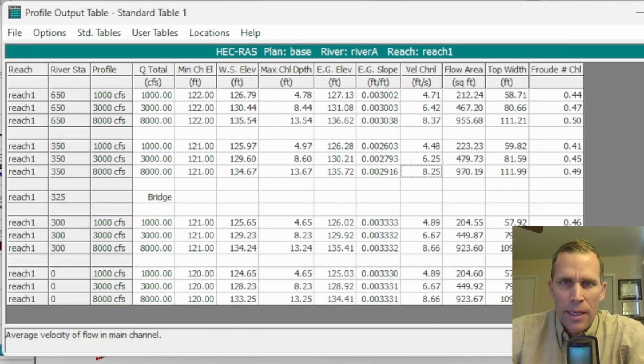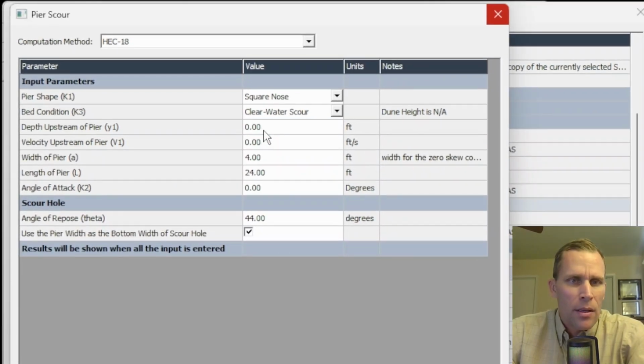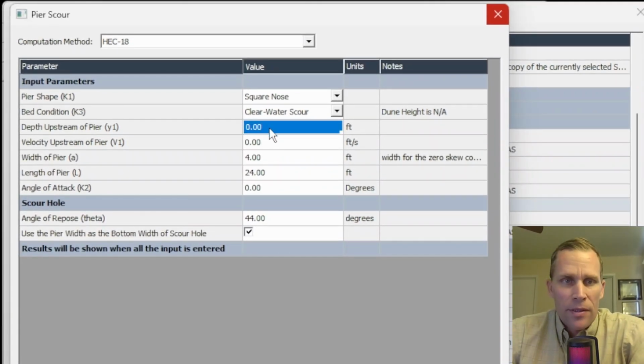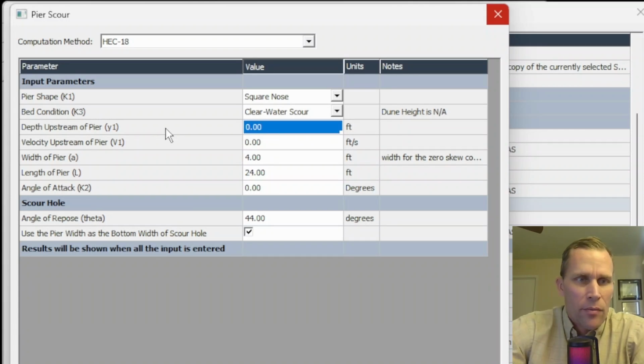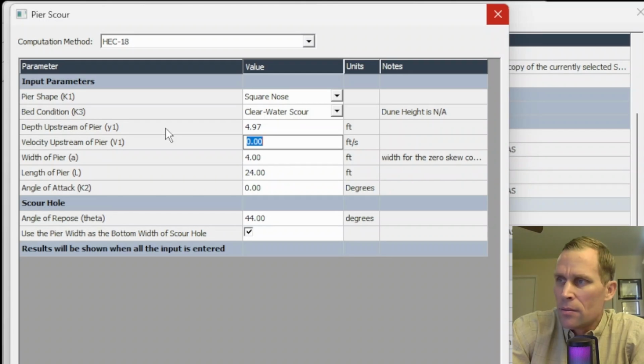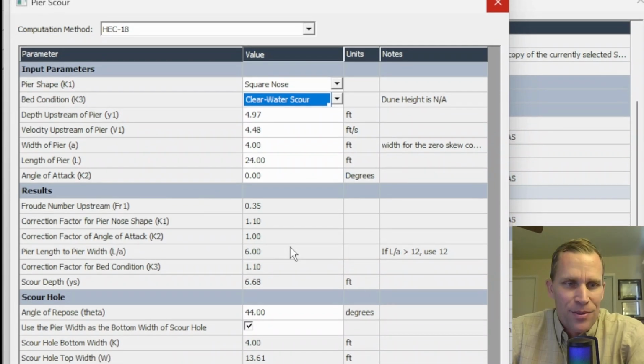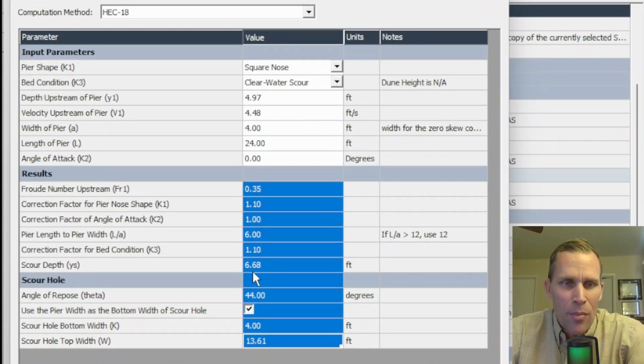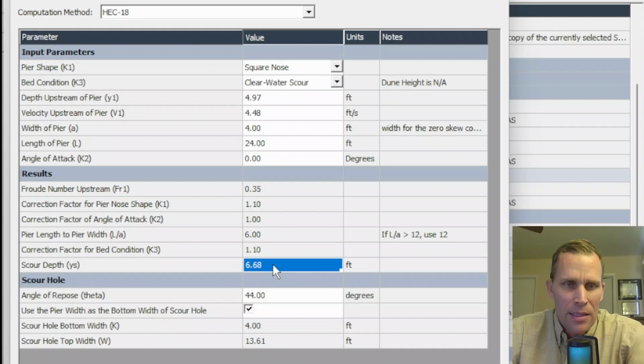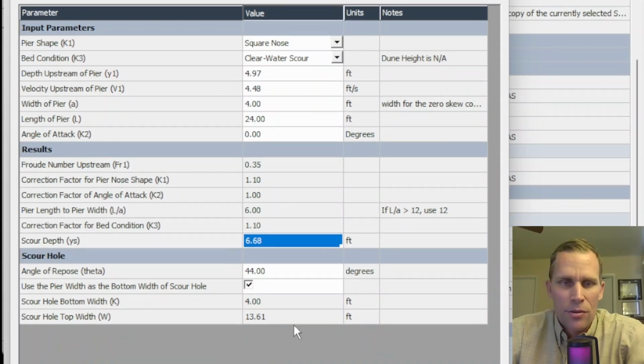All right, so let's go back now to the bridge scour calculator. Remember, I'm editing the 1,000 CFS scenario. So for that flow rate, we have a depth of 4.97 feet, and then the velocity was 4.48 feet per second. Now, if I tab off, I have some results down below. I'm most interested in this scour depth right here, 6.68 feet. I'm going to repeat that process for the 2 other flow rates, the 3,000 and then 8,000. So I'll just remember this number. It's already saved in the calculator, but you may want to save it externally as well.